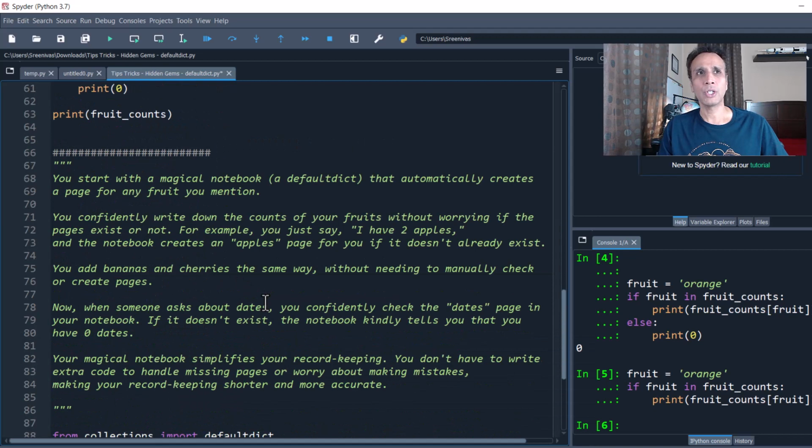But long story short, let's say you start with a magical notebook now, not just the notebook where you're looking at the entries, but this magical notebook, which is nothing but our default dict that we are looking at, it automatically creates a page when you mention the fruit. That's it. You don't have to deliberately add and verify and all of that.